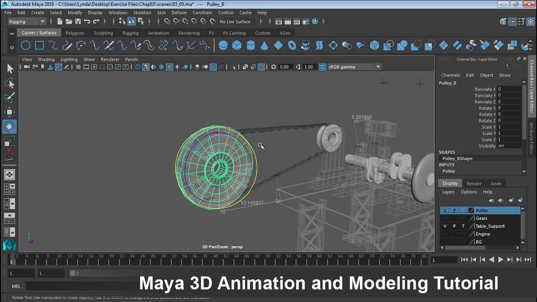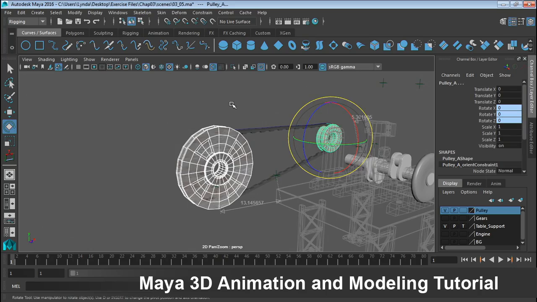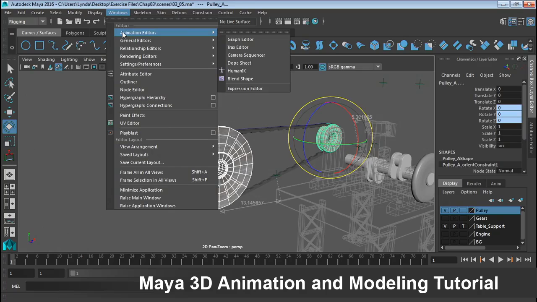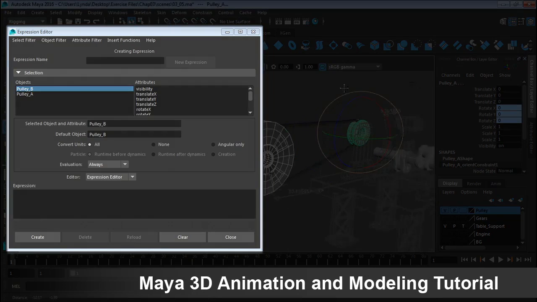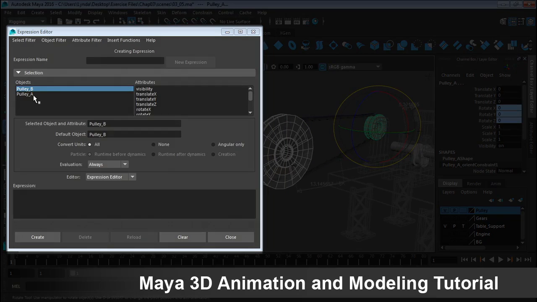So I'm going to go ahead and select both of these, and we're going to create basically the same expression we did with the gears. So I'm going to go into Windows, Animation Editors, Expression Editor. And this pulley B is driven by pulley A. And as with everything else, it's rotate Z that is affected. So I'm going to create a pulleyB.rotateZ is going to equal pulleyA.rotateZ times its diameter, which is 5.3, divided by this diameter, which is 13.14.